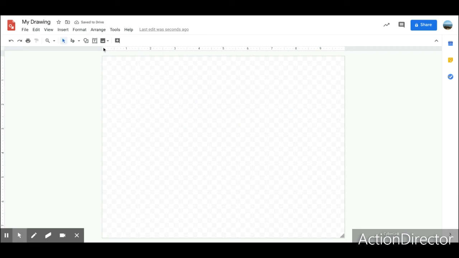You can also insert images. Choose the Insert Image drop-down menu. You can upload from the computer, or you can search the web. There are also other options to find images.